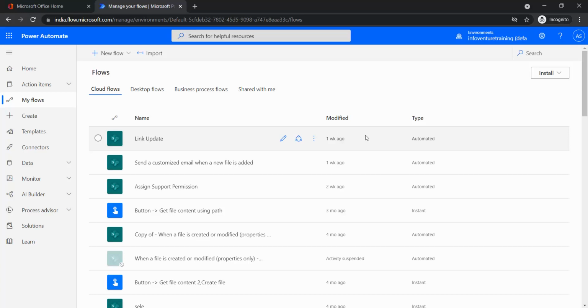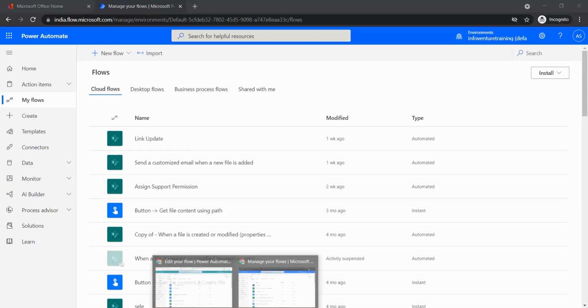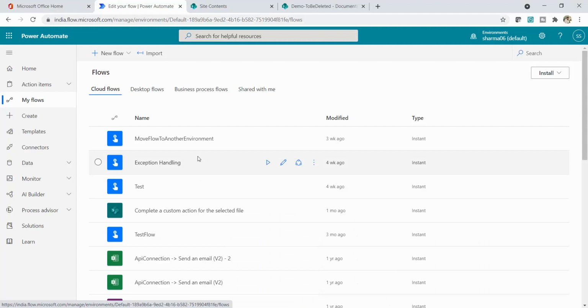Move flow to another tenant is the name of the flow. I will call this tenant the destination tenant, and this other one the source tenant in my video, just to be clear. I have already created this flow. I will not go into the technical details of this flow because that is not the agenda for this video. I will just take you through what we are doing in this flow.